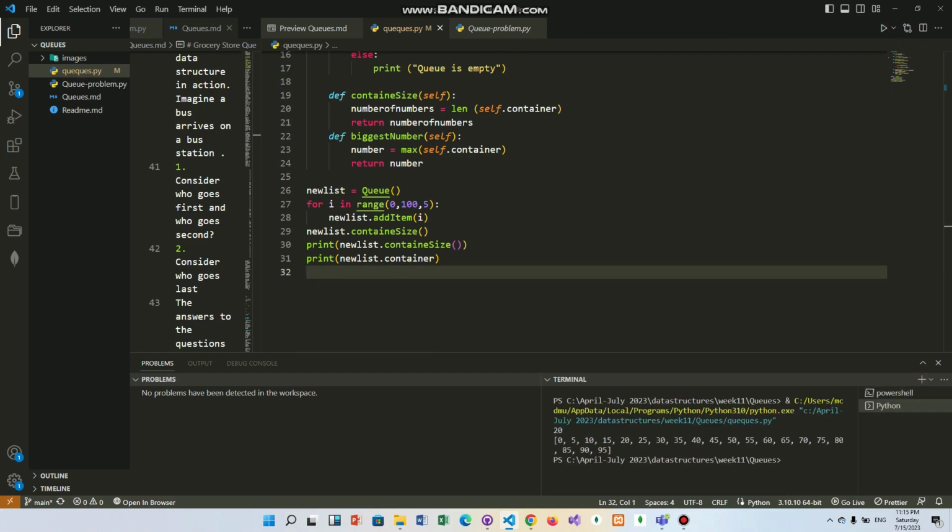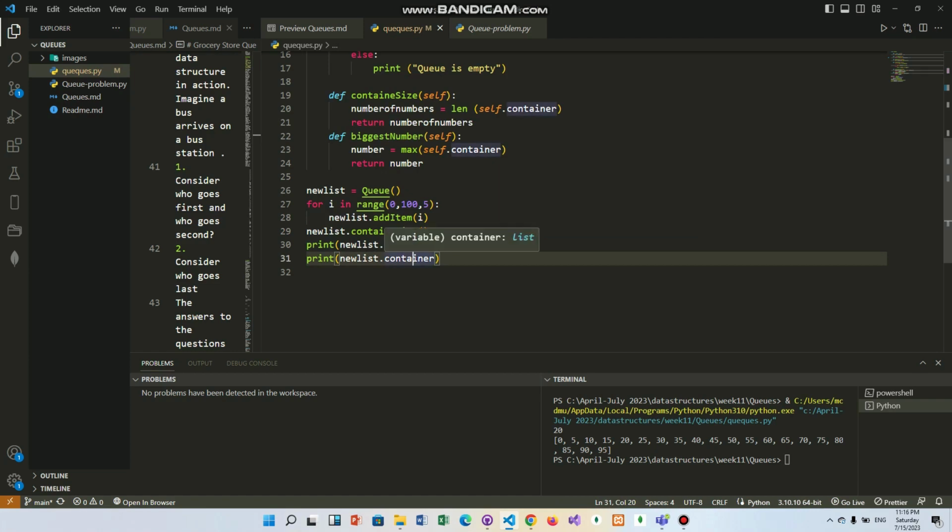So we have basically 0 up to 95, and then this print, the container size, is telling me that there are 20 items within this array. And this other one is the one that is printing line 30.